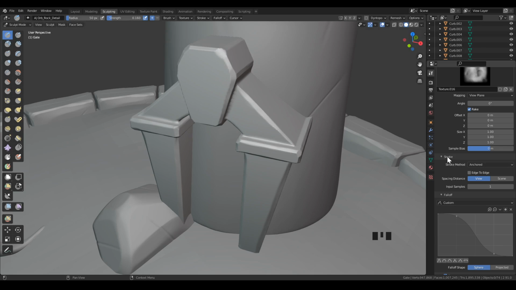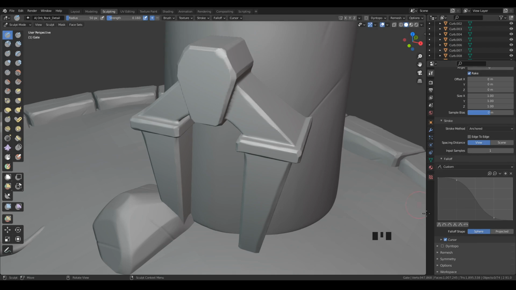Then we can see that in the stroke, the method is modified and it's set to anchored. That means that it's not used as a painting brush, more like you will drag and drop these texture patterns all over your model. And then there's some custom falloff. You can see that the profile is changed, so towards the edges, it will fade away a little bit. So let's just now go ahead and try what this brush does. And you can increase the strength a little bit.